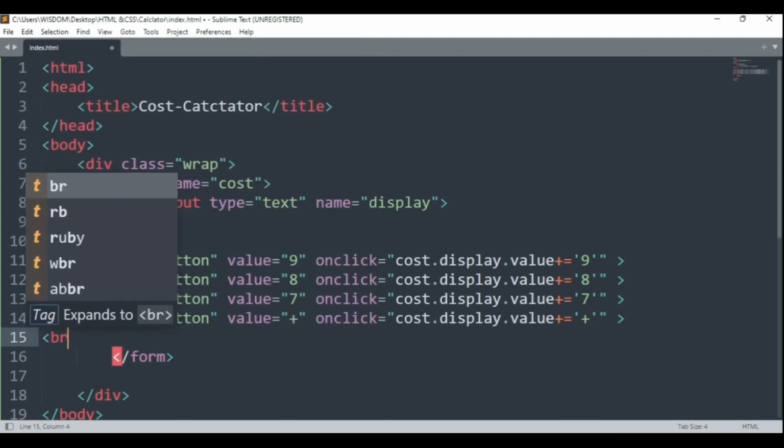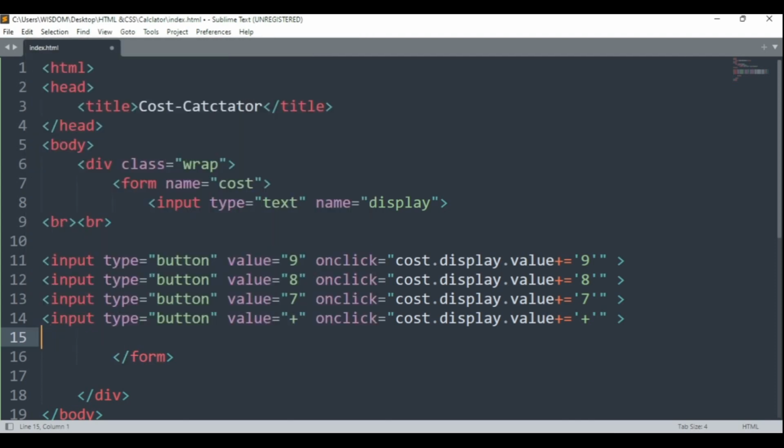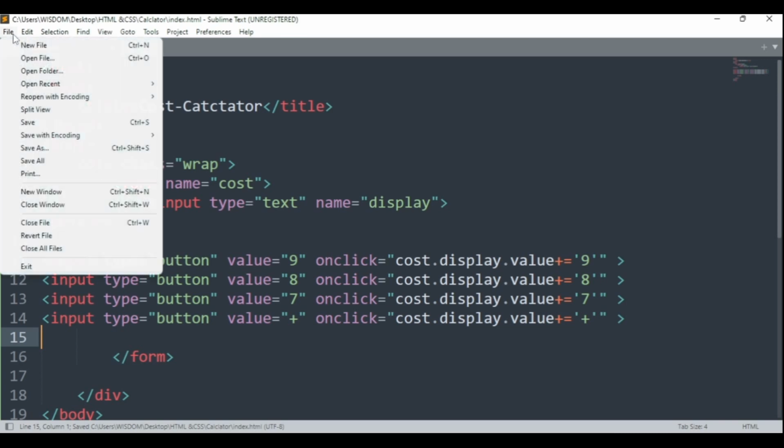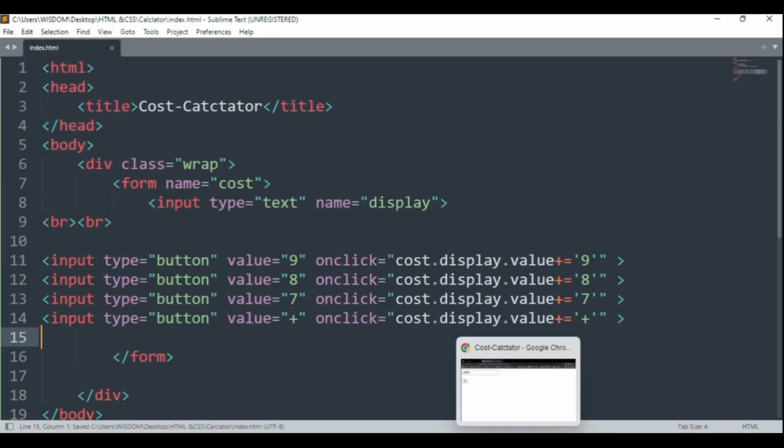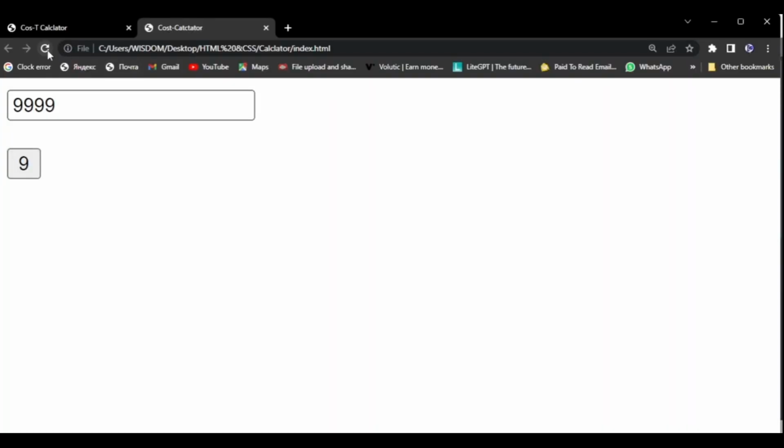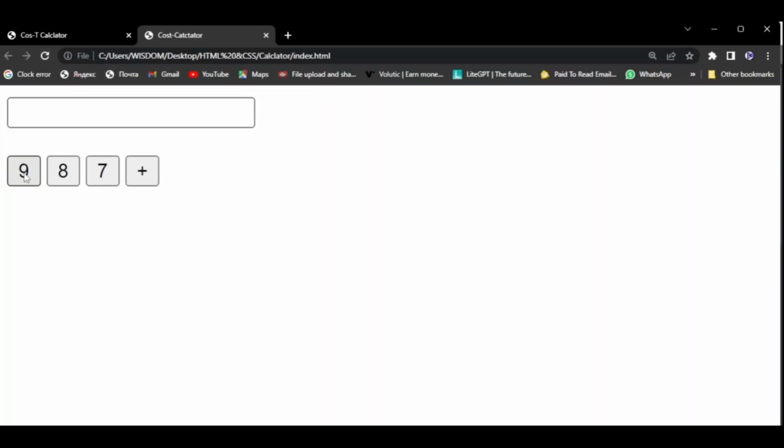Before then, let me show you something. When we click on save, or you can just click on file here and then click on save, the moment I save that and come back to my page and refresh, you see I have 9, 8, 7 and plus, which it should display.